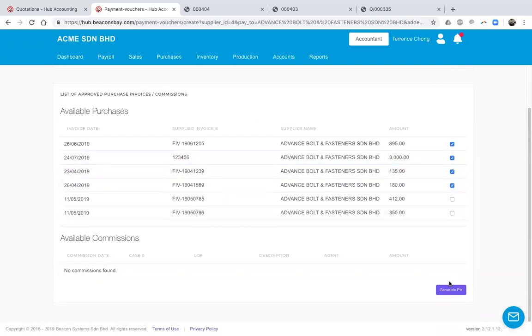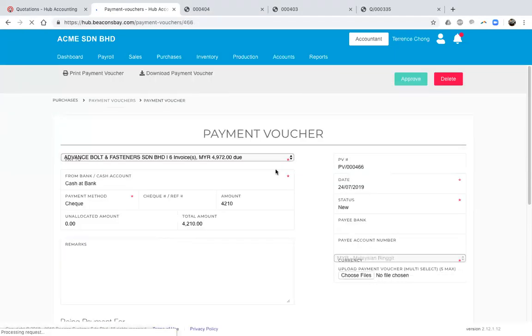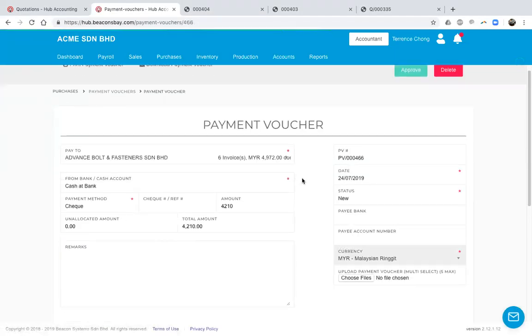So once you've done that, you know which invoices you're going to pay. You can click on Generate PV. It will confirm that you have selected 4 invoices to be paid. Just press OK. Press OK again. And now we reach this payment voucher page.